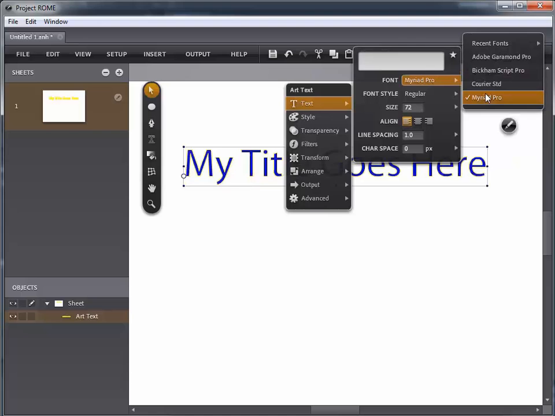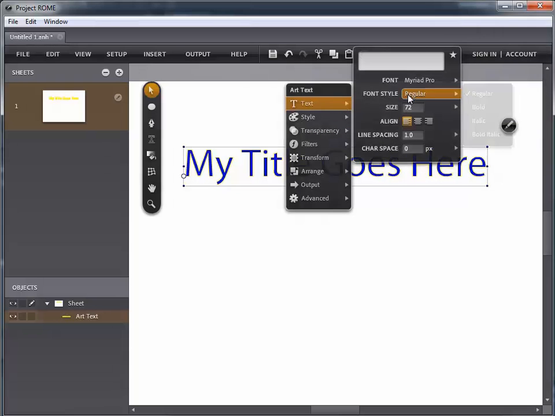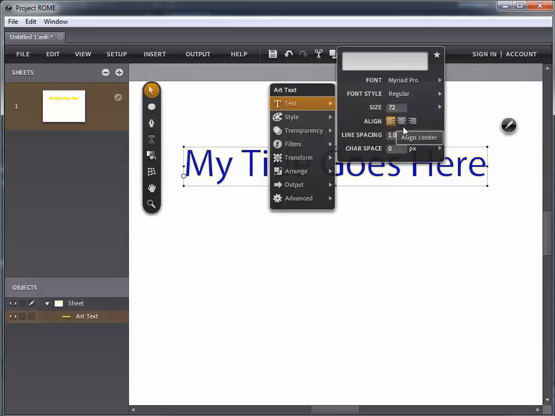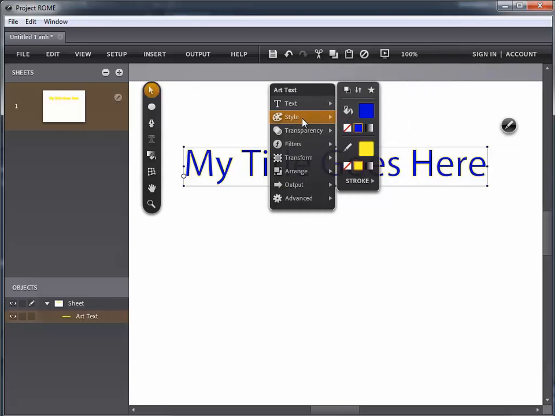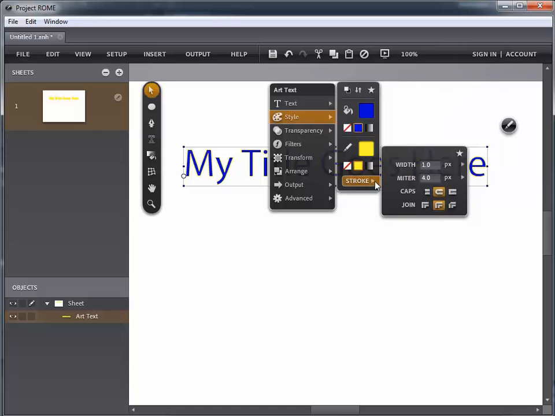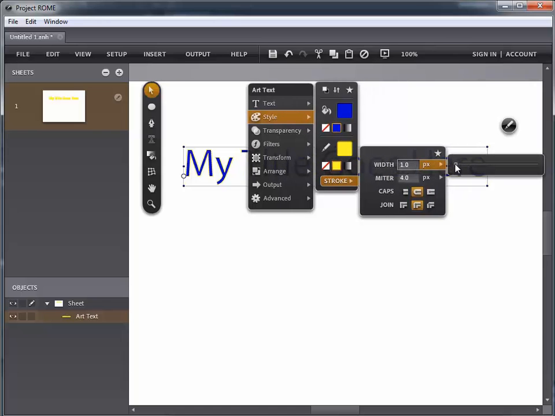I'm going to go ahead and switch to Myriad Pro, and once I have my text in place, I can change the size of the font using the font size here. I can change alignments, line spacing, very similar kinds of things that you would typically see within any kind of text editor. Again, it's a little bit different, the interface. In my case, I've got my font set with a yellow stroke or yellow outline, and I've got it set to 1 pixel in width.